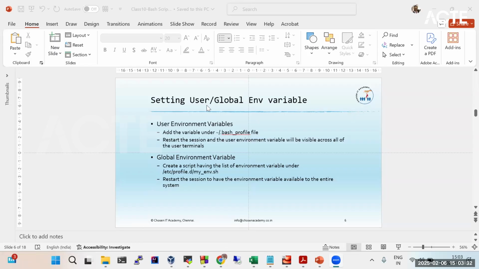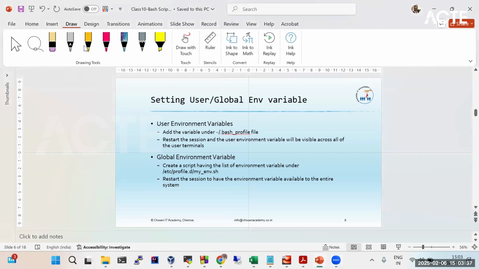We can use this file to update the variable, and once it is updated, we can restart the sessions, however many sessions I have. So we'll have the variable that we have defined available for the particular logged in user. I will demonstrate that in a minute. And that's about the user environmental variable.